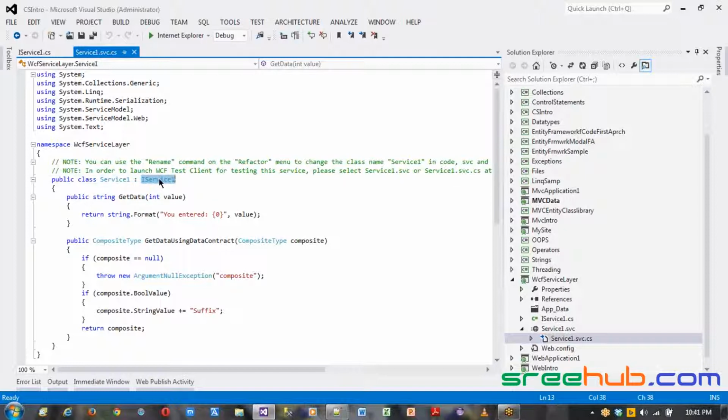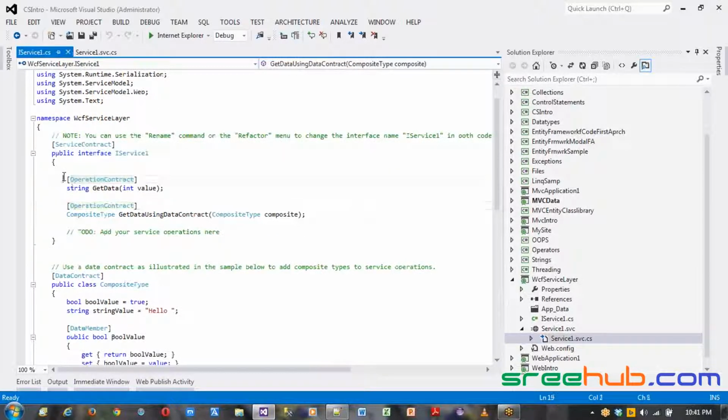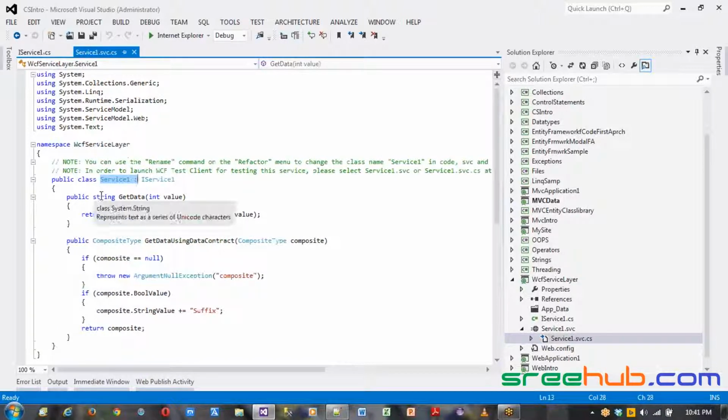Now, the interface concept: whenever you implement an interface in any other class, what is important? All the operations you have defined in the interface should be implemented, or rather the bodies for the methods you have defined should be implemented in this class.